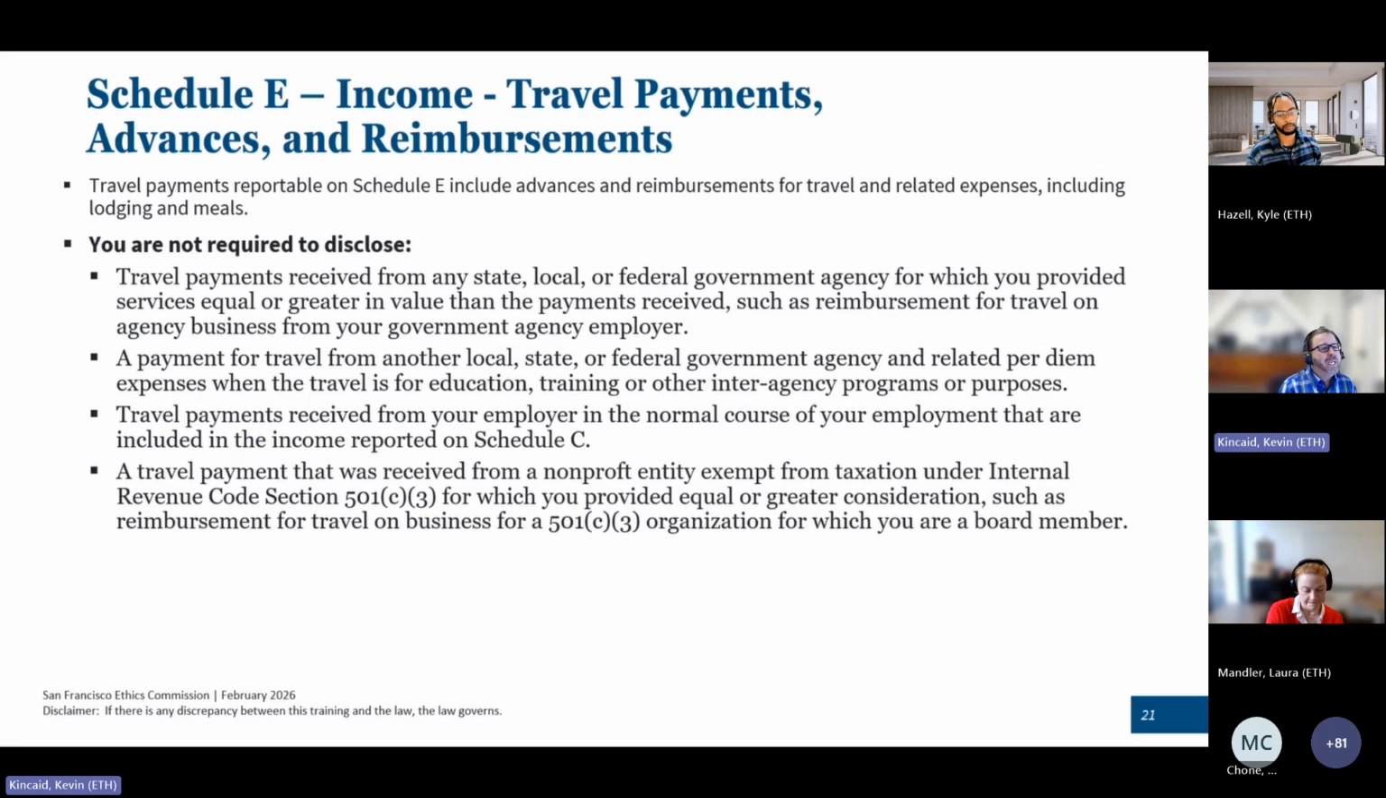Quickly, I'm going to talk about Schedule E, which is income as well, but it's for travel payments, advances, and reimbursements. Travel payments reportable on Schedule E include advances and reimbursements for travel and related expenses, including lodging and meals. For this schedule, there's a list here of what you're not required to disclose. I'll just go through a few of them. Travel payments received from any state, local, or federal government agency for which you provided services equal or greater in value than the payments received, such as reimbursement for travel on agency business from your government agency employer.